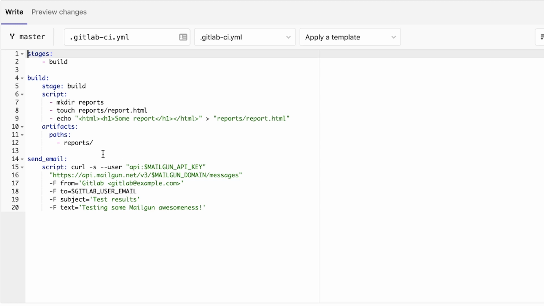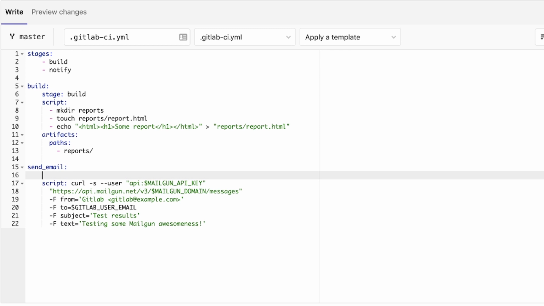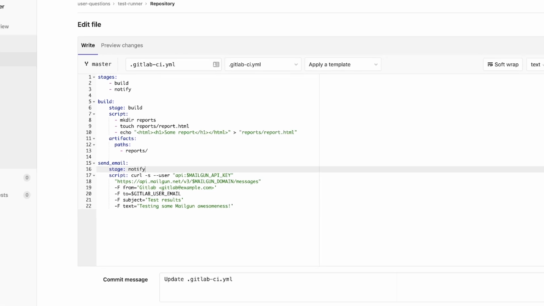Just before I commit changes, I need to include this as well. So we're going to define an additional stage here. This will be notify. And for send email, we have to specify the stage as well. It's going to be stage notify. I'm going to commit these changes, and soon I will get an email.